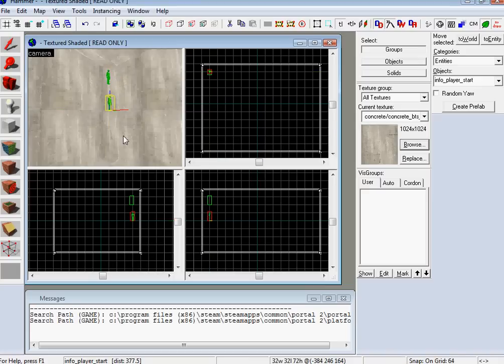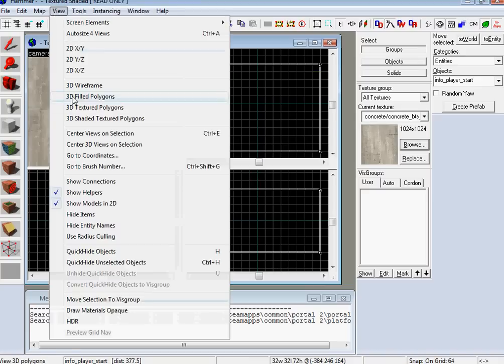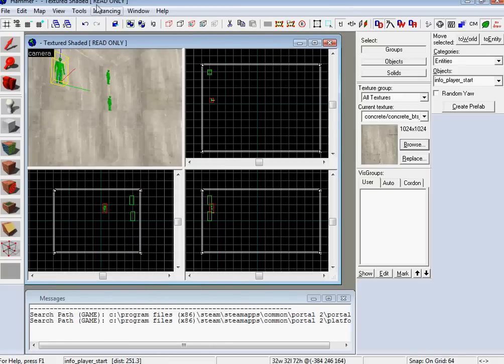Oh, by the way, if you're not getting all this textured shading, go to View and go down to 3D Shaded Textured Polygons. You want to click in your upper left-hand corner and then go to View and do that, because if you don't, then it's going to change one of your other viewpoints and mess everything up.